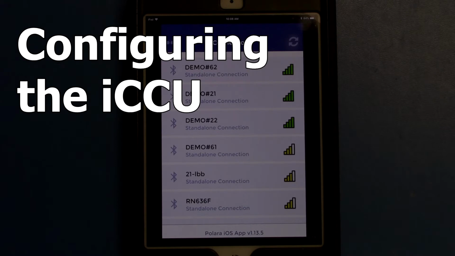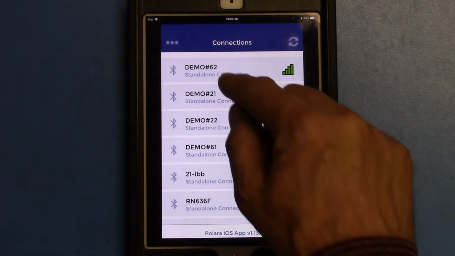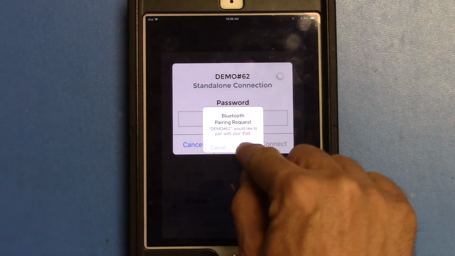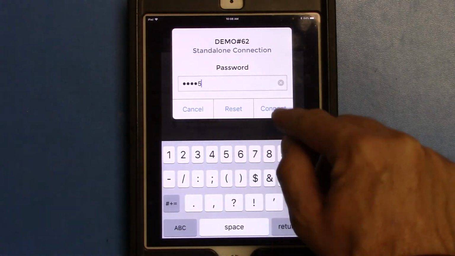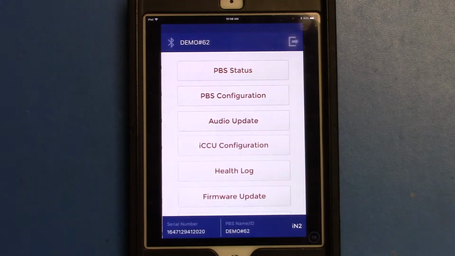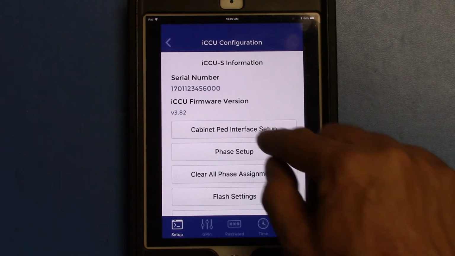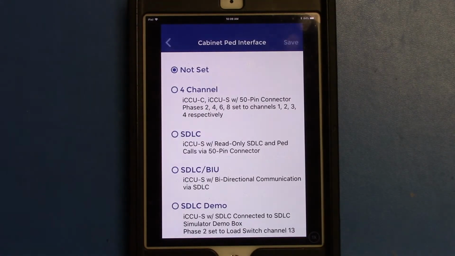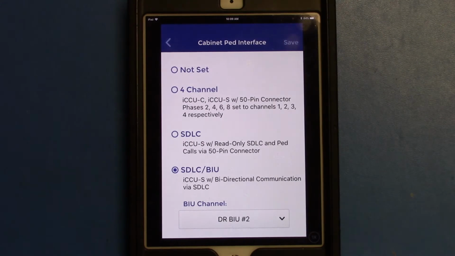Configuring the iCCU. Connect with a PBS or iCCU. From the main menu, select iCCU Configuration. Go to Cabinet PED Interface Setup. Select SDLC/BIU. Select the BIU number. For this demonstration, we will use BIU number 2.